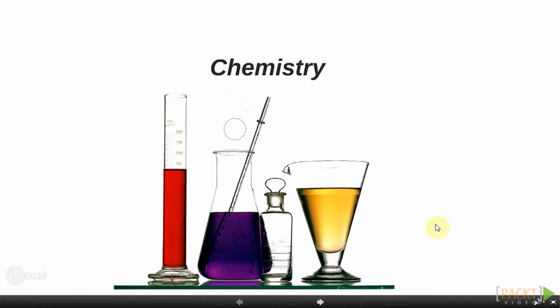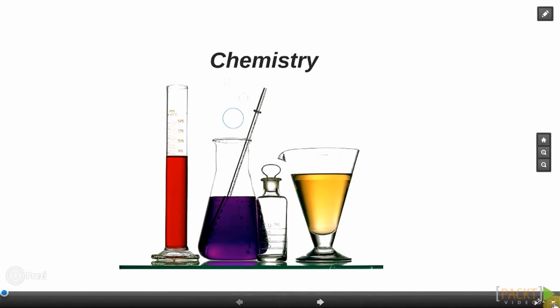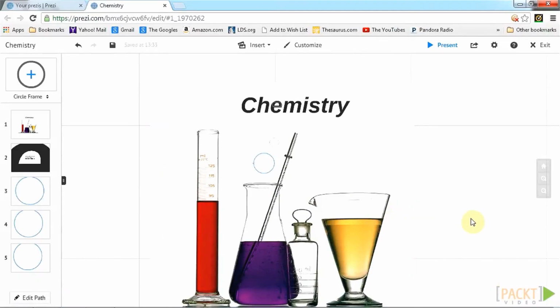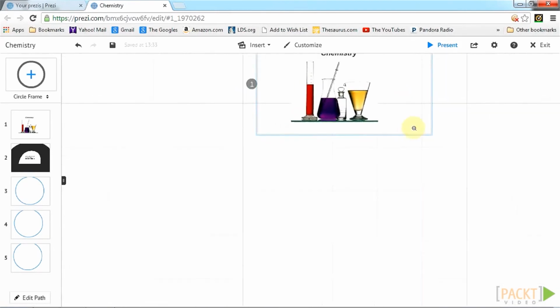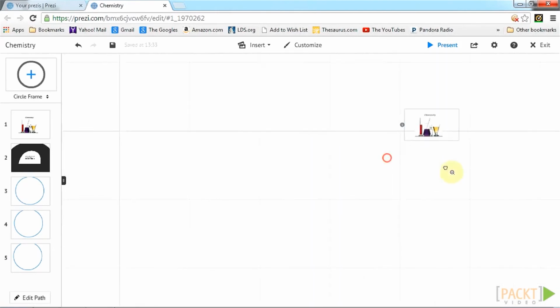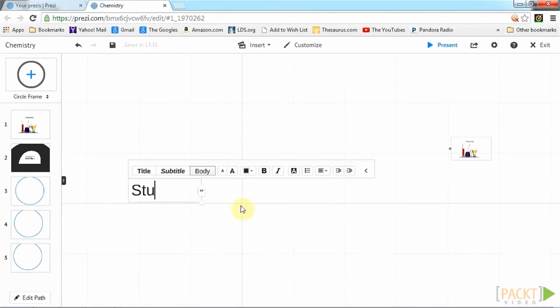Of course, you can also go the opposite direction. You could zoom out and place something there instead. As an example, I'm going to add a call to action at the end of my presentation. A call to action is something that encourages somebody to take some form of action. In this case, I'm going to say, study chemistry now.